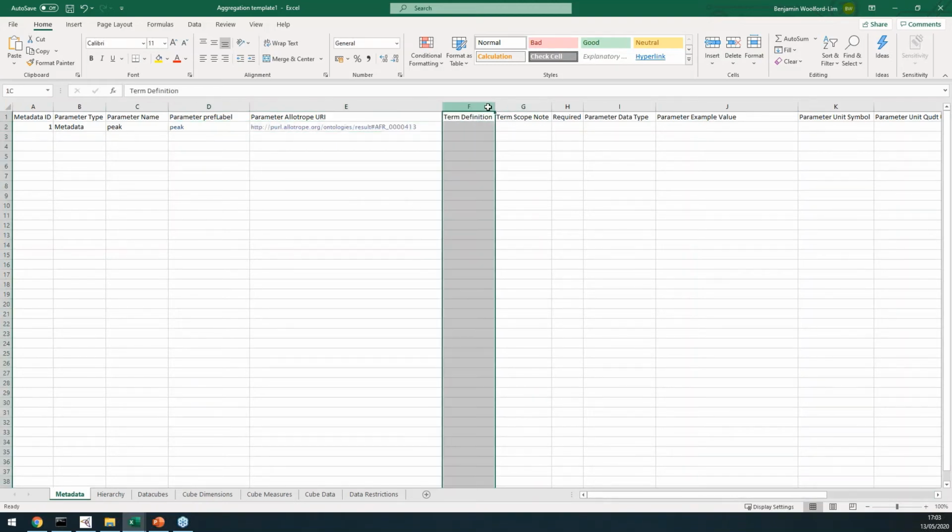So in the case that you can't find a matching term and you think one needs to be defined, we've included these two columns here. One for term definition and one for term scope note. And this lets SMEs and the semantic experts basically collaborate on defining what the new term is meant to mean. So if we didn't have peak, you could put in a definition here.